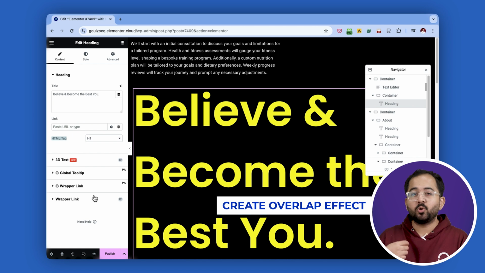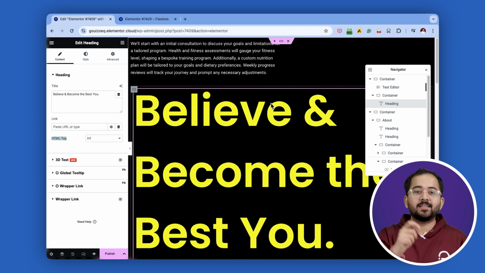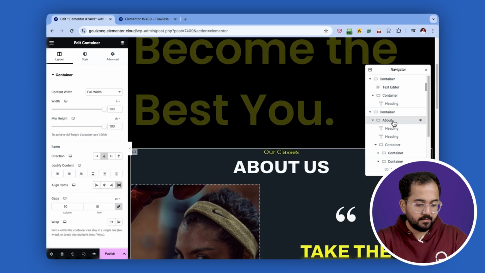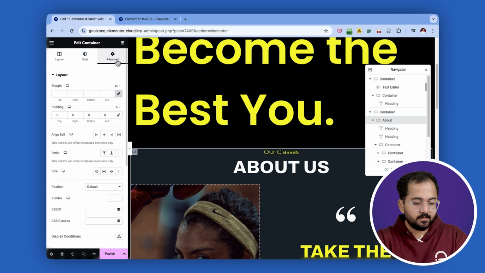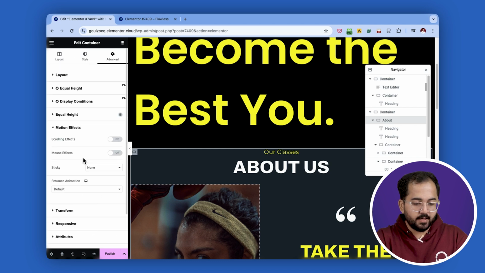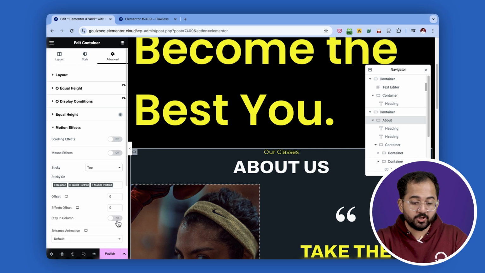So I want the containers below the heading to pop up and this heading container to stick in place. To do this, I'll select the about container from the navigator like this. Go to the advanced settings, scroll down and set the Z index to 1. Then scroll a bit more to the motion effects section and turn on the sticky mode by setting it to top. Also, make sure to toggle on the stay in column button as we don't want this container to smoothly scroll up.